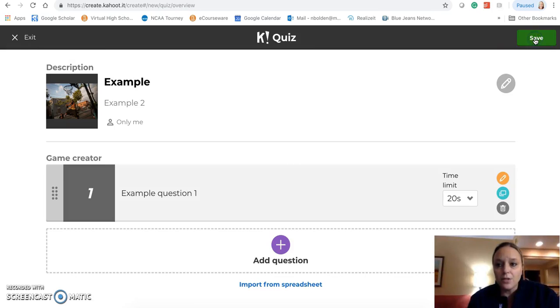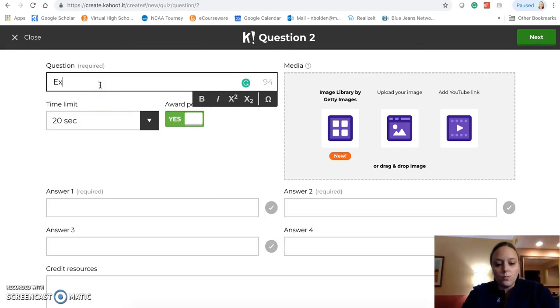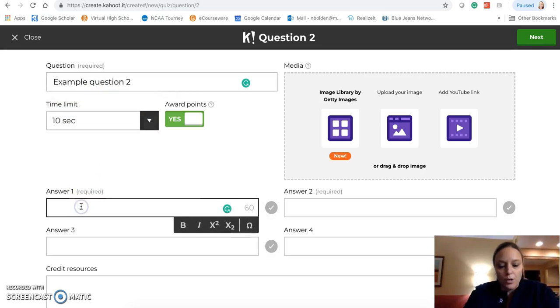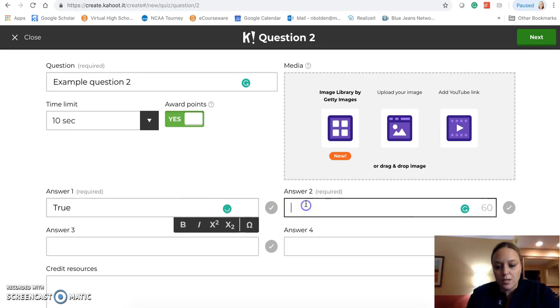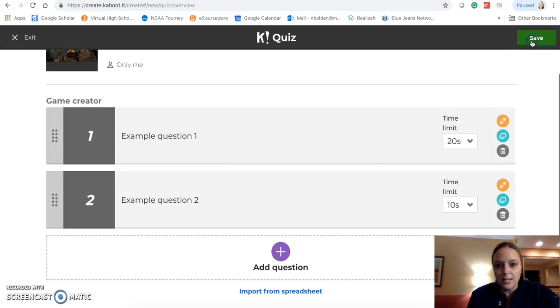And so you have to create at least 2 questions. Okay, so let's do an example. I cannot type. And let's just say, we're going to say true, and we're going to say false, and we're going to make the answer false, and that's it.